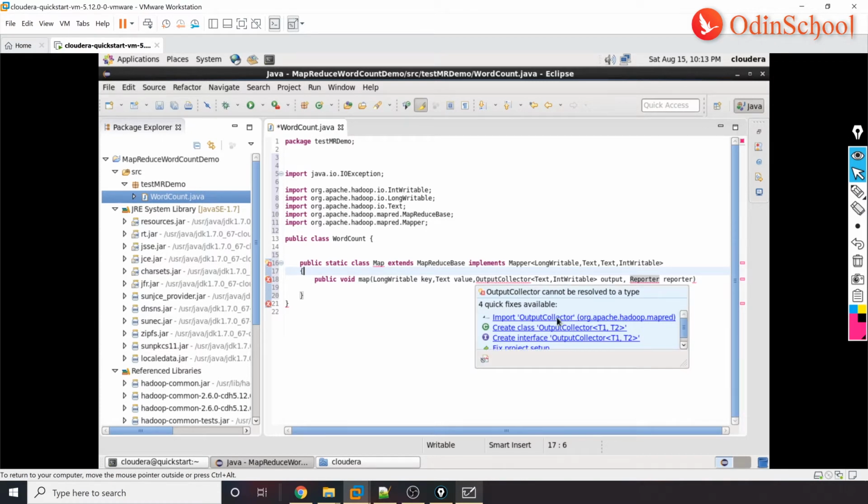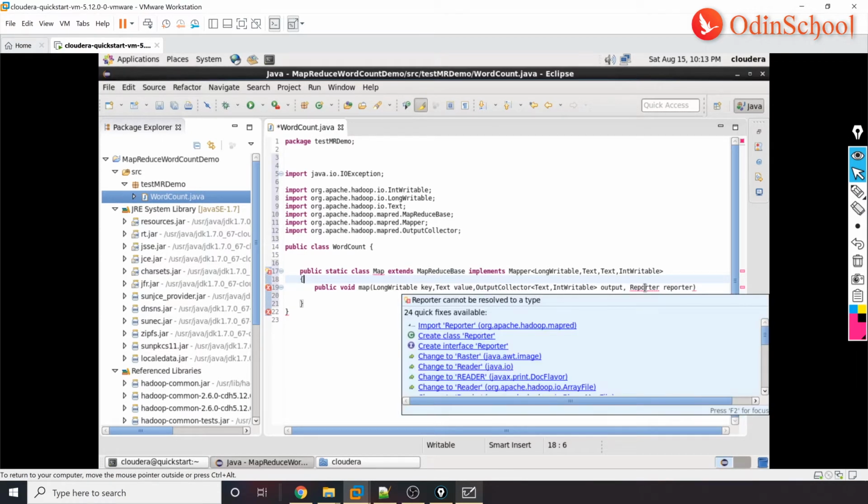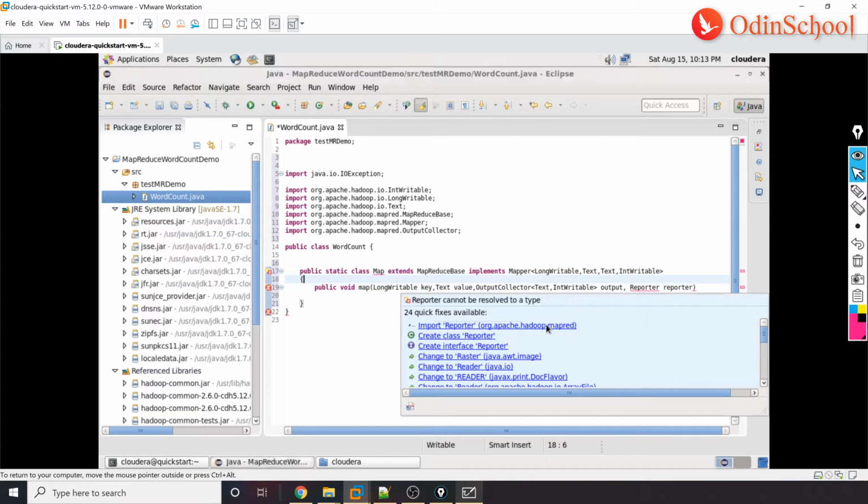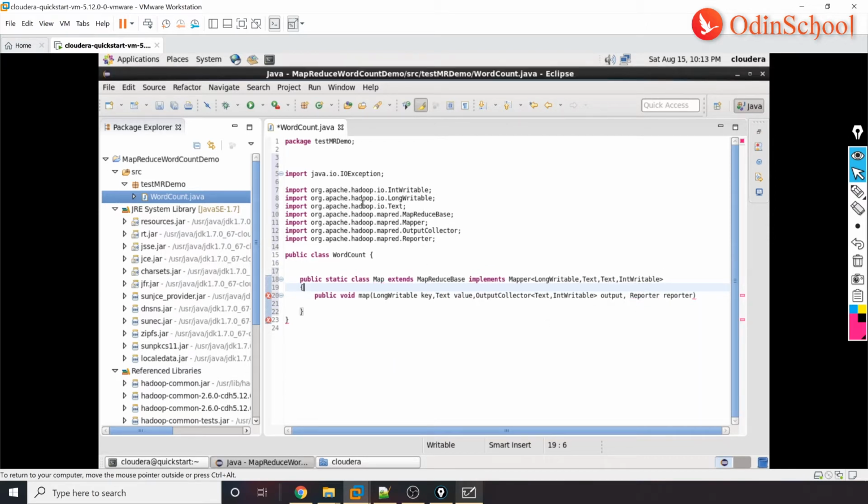Okay, for OutputCollector we can use this, and for Reporter also we can use org.apache.hadoop.mapred.Reporter. So this is it, and it can throw IOException in case anything goes wrong, like data type or anything. You can specify that in an exception, so it will throw IOException.